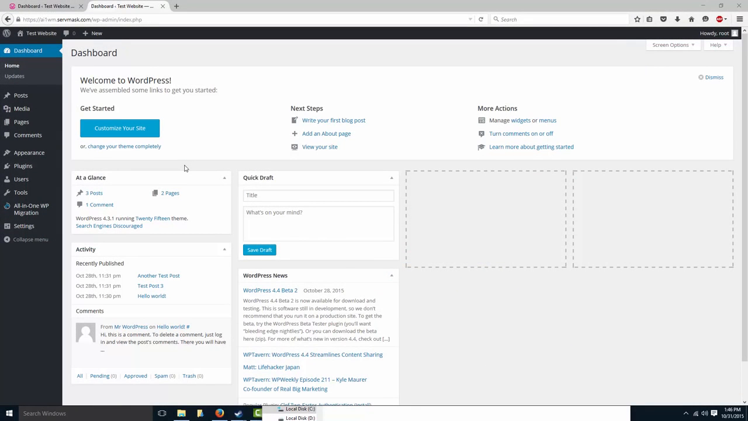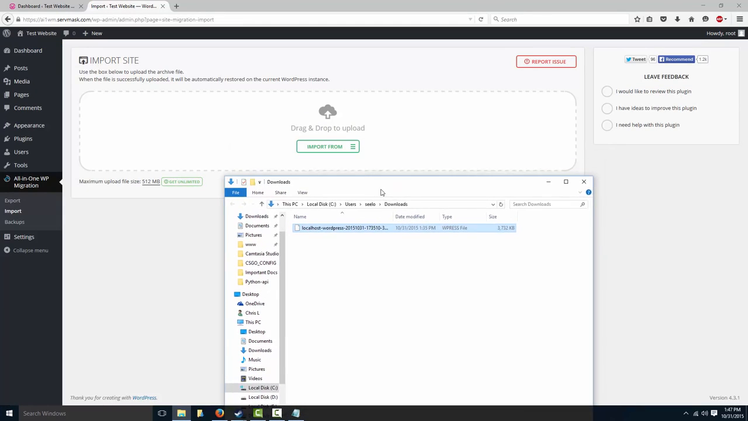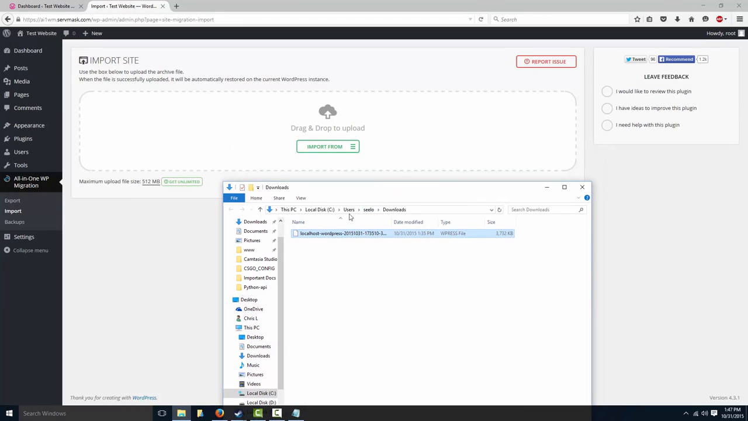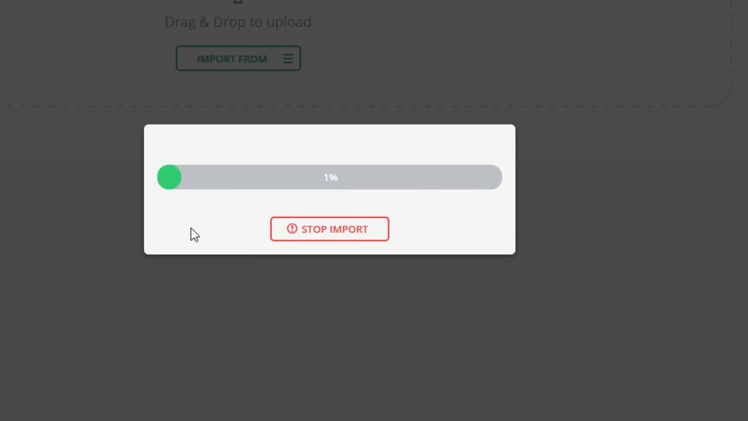Okay, so now we're going to import the website we just exported. I am on a new WordPress website right now, because technically, let's say I want to import that old WordPress site onto this new one, if that makes sense. So we're going to come down to the menu and go to Import. Now, you're going to find your export of the WordPress site and simply drag and drop it into here. And it's going to start that import process.